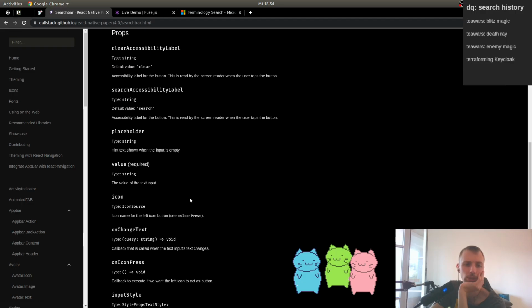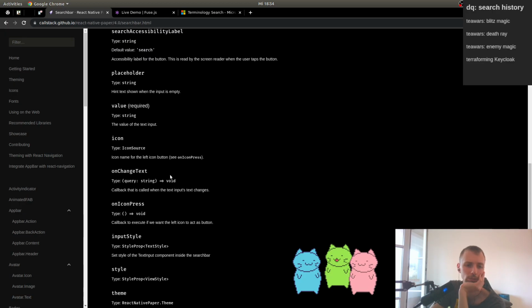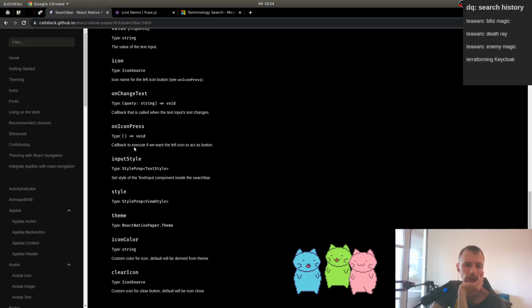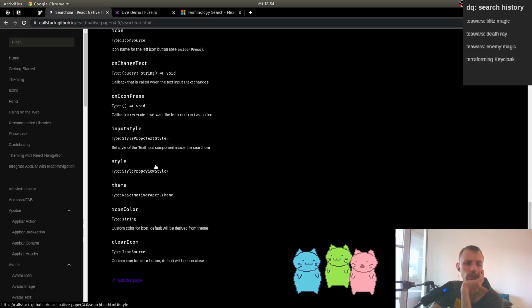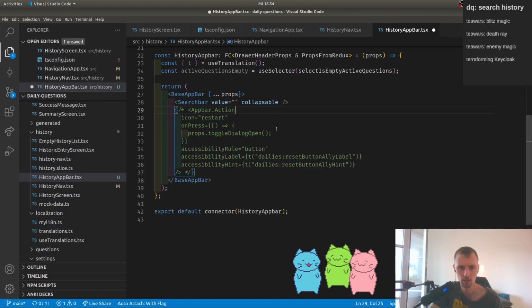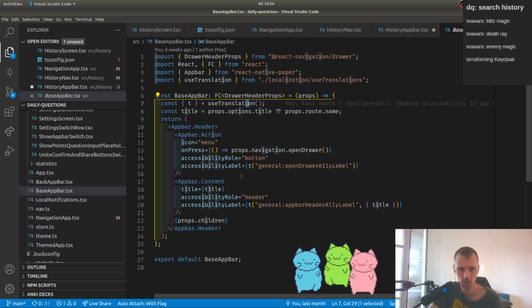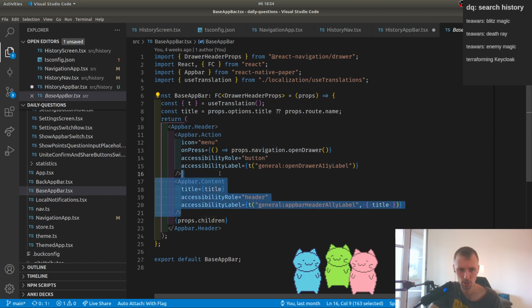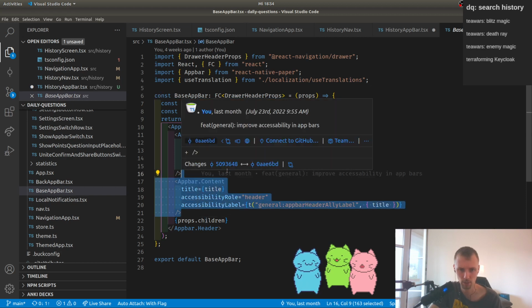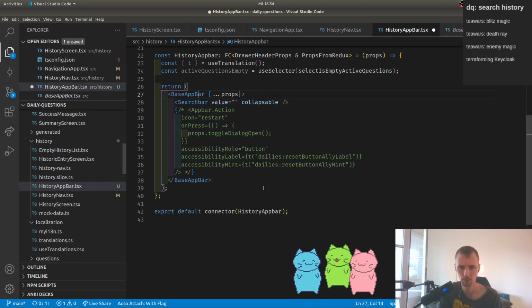Placeholder, search accessibility label value. Placeholder. Icon, unchanged text on icon press. Input style. Where is the header, by the way? It should show this header for doing anything else.